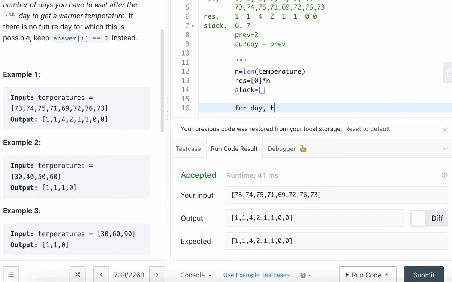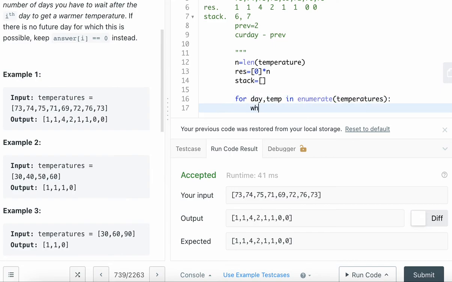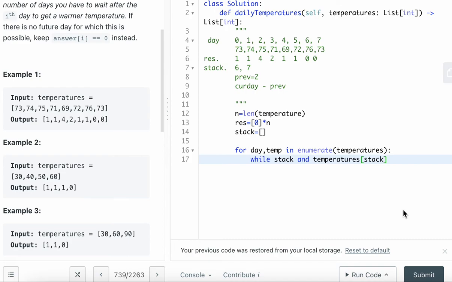So for day and temperature in enumerate temperatures, and while stack is not empty, and the temperatures stack -1, it's basically the last value in the stack, for the temperature is smaller than the current temperature.